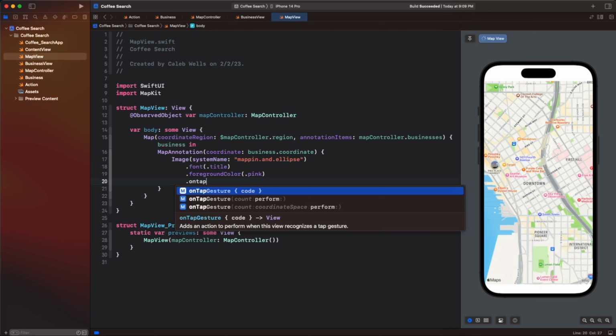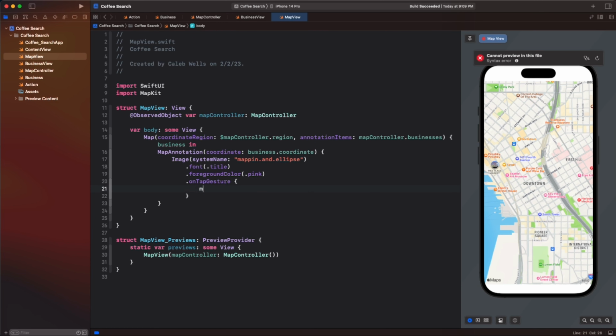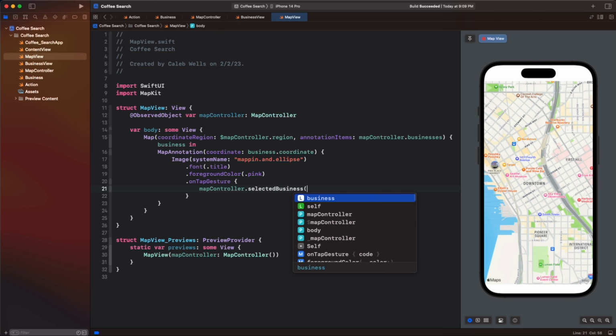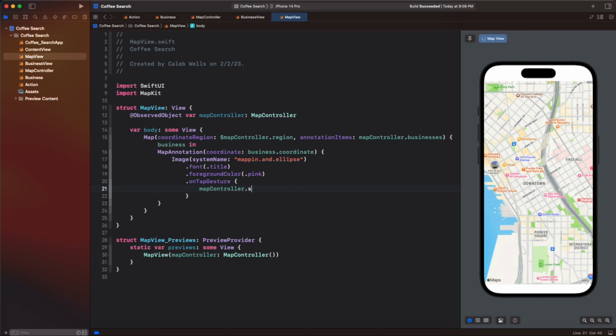Then we're going to go on tap gesture, and then we're going to go map controller, and then we're going to go dot set selected business, and then open parenthesis for, oh wait, I didn't say set, did I? I'm like selected business. I want set selected business for, and then we can pass in the business. So business here, which if you tap on that, we're getting it right here. So business, or right there, business, that's what we're passing in. And then that is pretty much it.